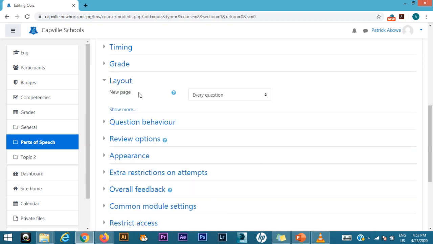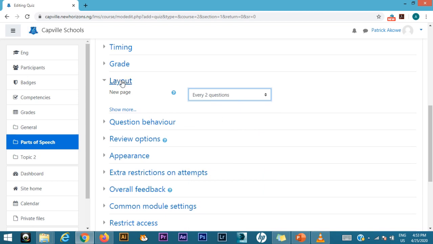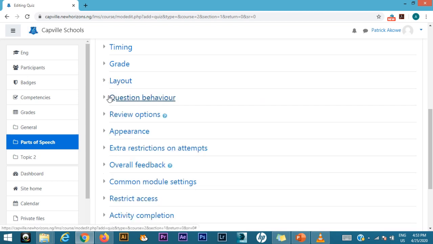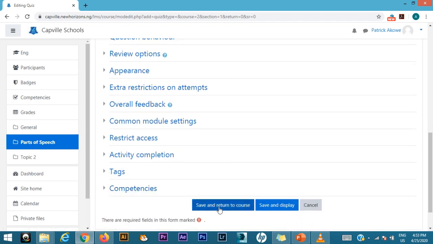Layouts: every question comes with every page. If you think that's not good enough, you can make two questions for one page if you so desire. That's for the layouts, the question behavior, every other thing, strict access. You could go through it and create settings for that. So I'll click save and return to course.